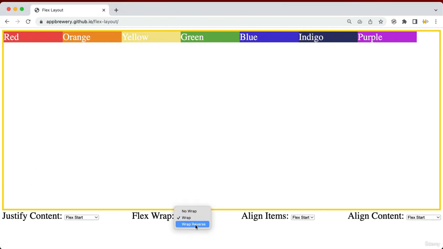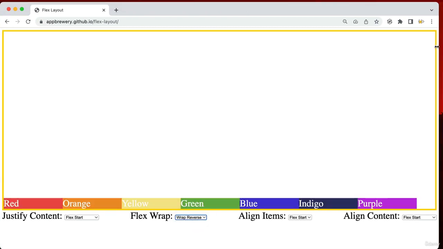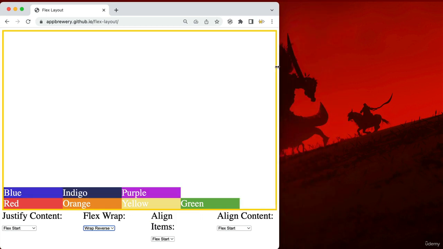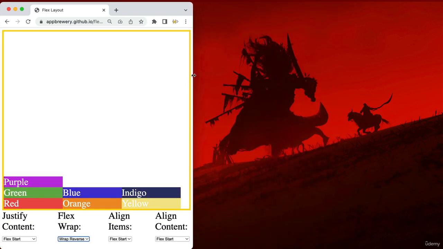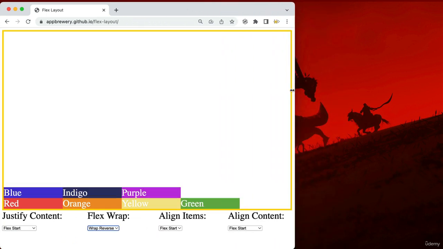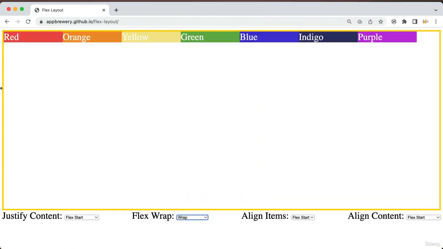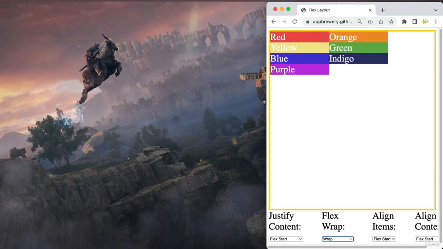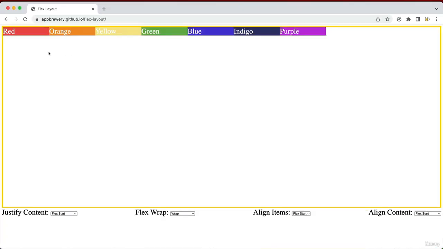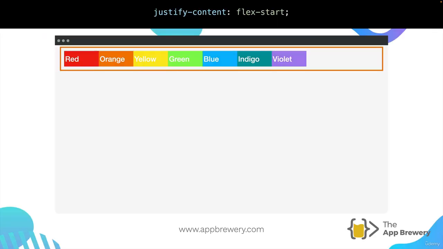Now, there's also something called wrap reverse, and it means that things are wrapped, but it goes from the bottom right corner to the top left corner instead of the normal version, which is from the top left to the bottom right. It's sort of like an axis, I guess, because we're now in 2 dimensions when we're wrapping. Have a play around with that. And then once you're done, let's learn about another property.